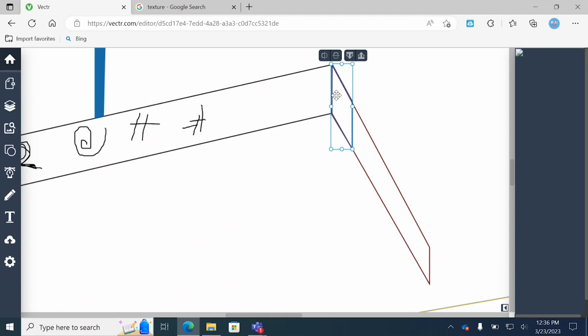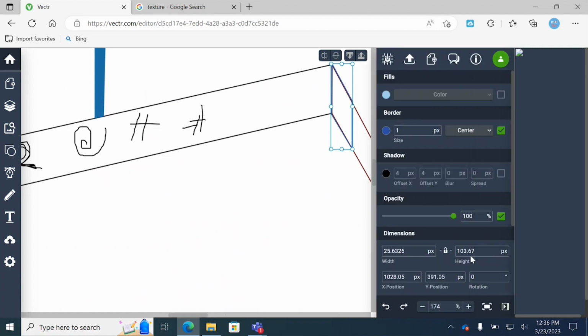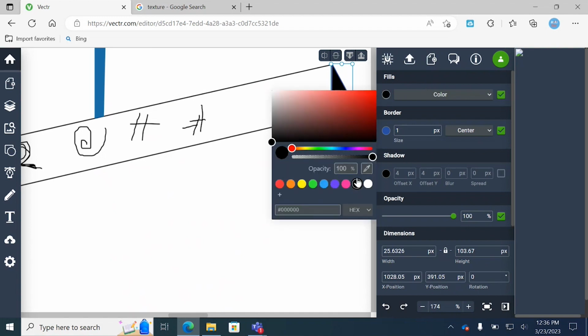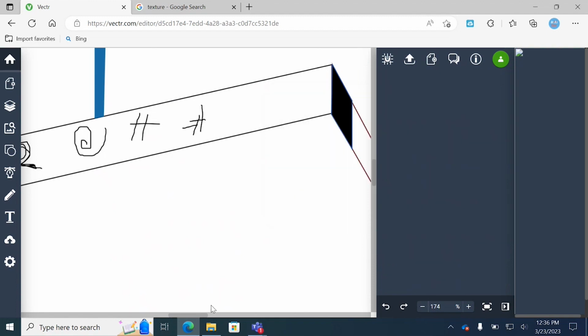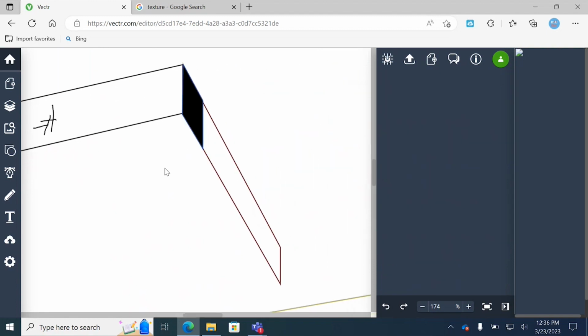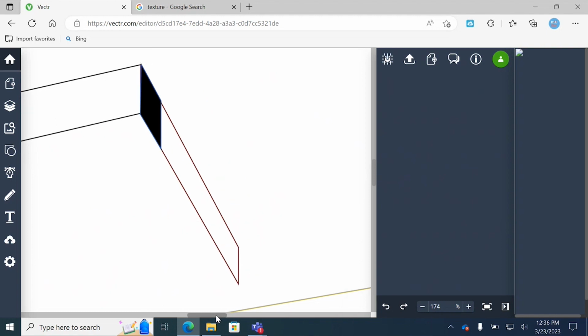Now we need to fill this in with a color. So I'm gonna click over here on the bottom right hand side, and I'm gonna fill this in. So I'm gonna check this part on. I'm gonna click on fills. I'm gonna make it black. And then I'm gonna scoot over by sliding this bar over.